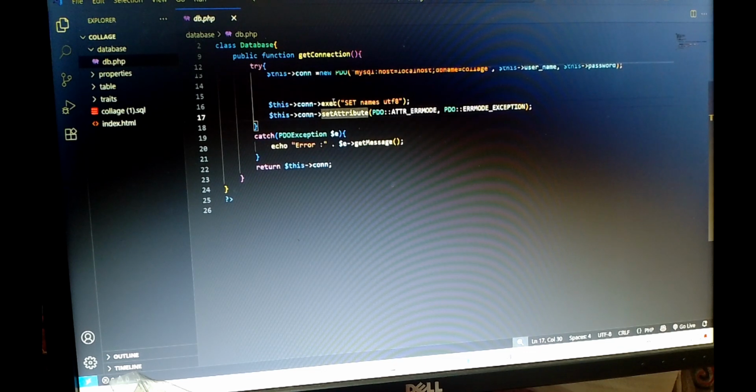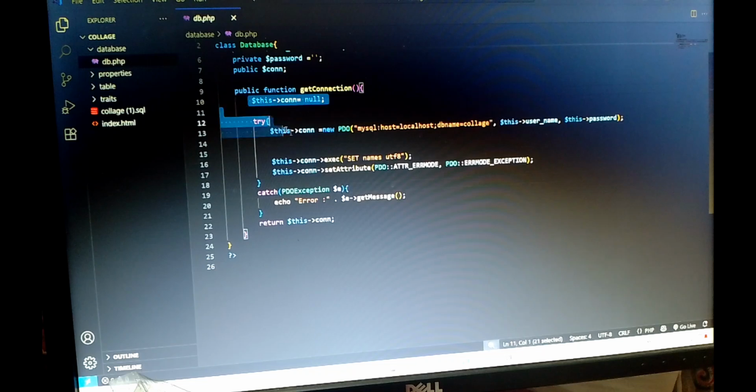After that I am using another built-in method called set attribute. Under PDO I write PDO error mode. So error mode means if I find any error, I simply pass it to the exception portion. It finds the error, and this portion will throw the error, passing it to the PDO exception, which is present in catch. So if those are working, it's good.